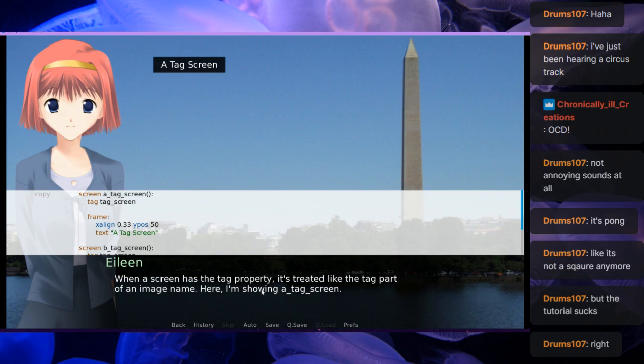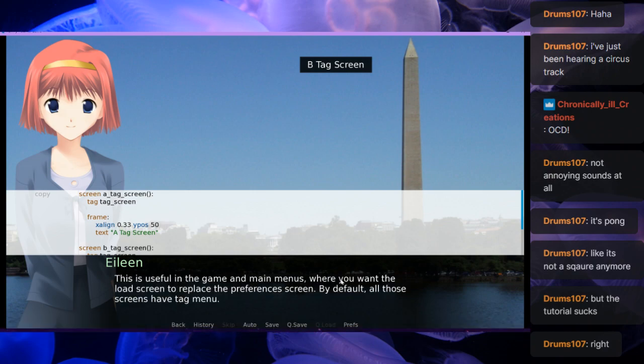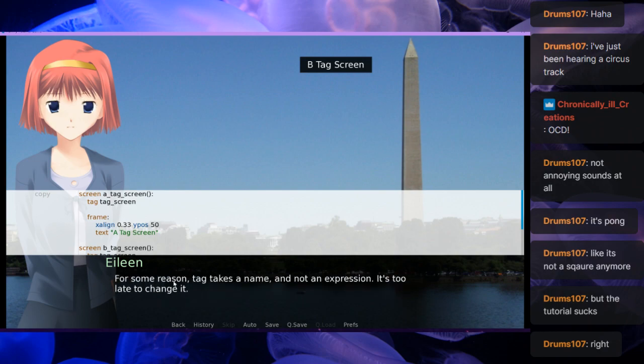When a screen has the tag property, it's treated like the tag part of an image name. Here I'm showing a tag screen. When I show B tag screen, it replaces A tag screen. This is useful in the game and main menus where you want the load screen to replace the preferences screen. By default, all those screens have tag menu. For some reason, tag takes a name and not an expression. It's too late to change it.